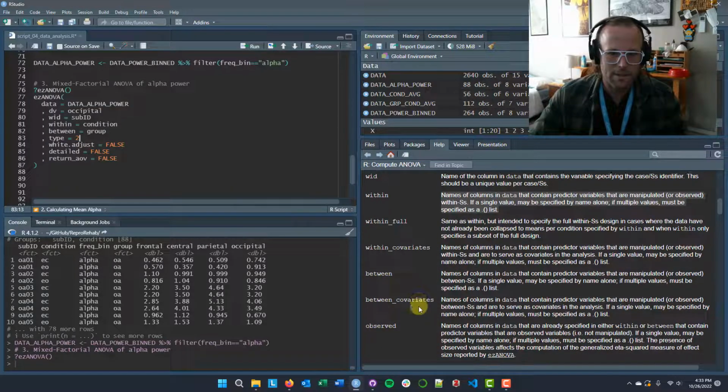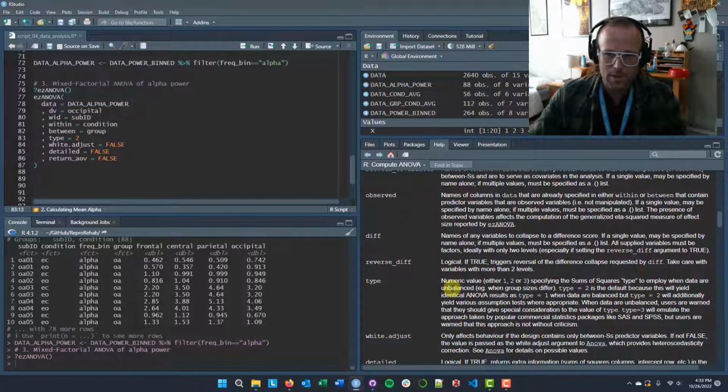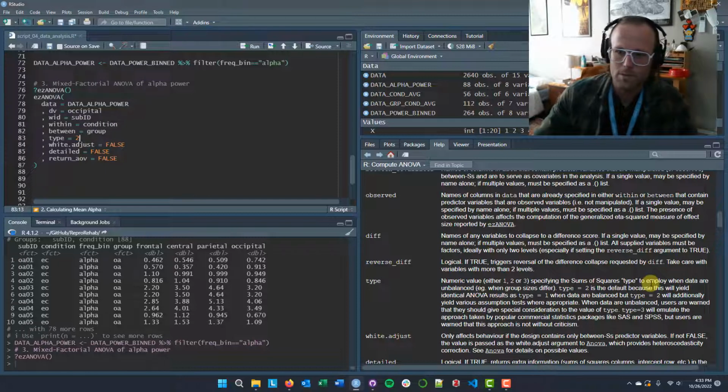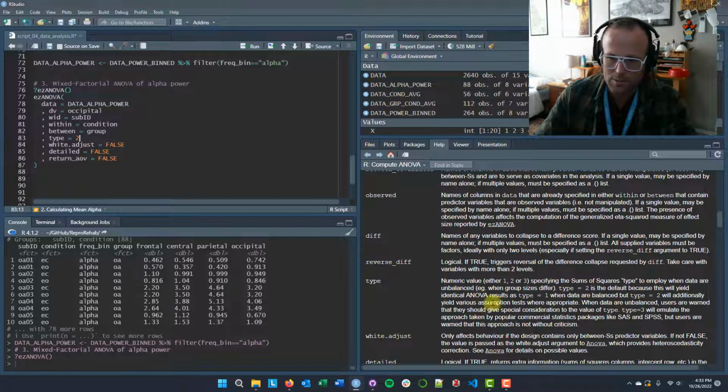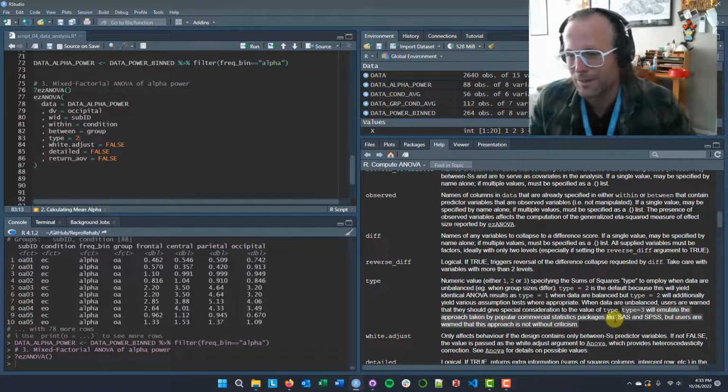We have a type argument, which we might want to consider. A numeric value, either 1, 2, or 3, specifying the sum of squared errors to employ when the data are unbalanced. So type 2 is the default because it will yield identical ANOVA results as type 1 when the data are balanced. But type 2 will additionally yield various assumption tests where appropriate. When the data are unbalanced, users are warned they should give special consideration to the value of type. Type 3 will emulate the approach taken by popular statistics packages like SAS and SPSS, but users are warned that that approach is not without criticism, which is fair.